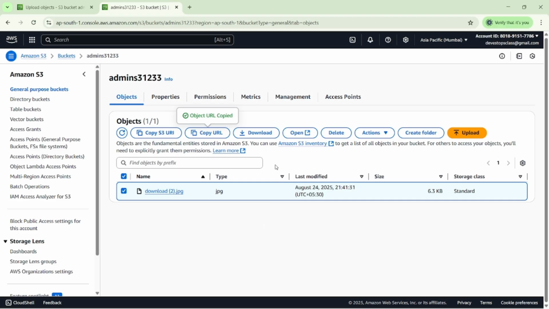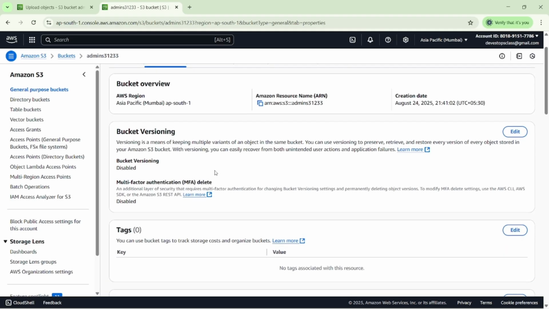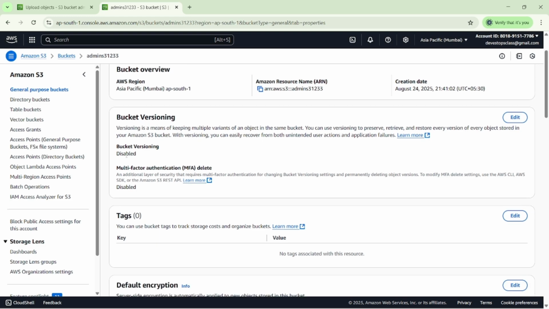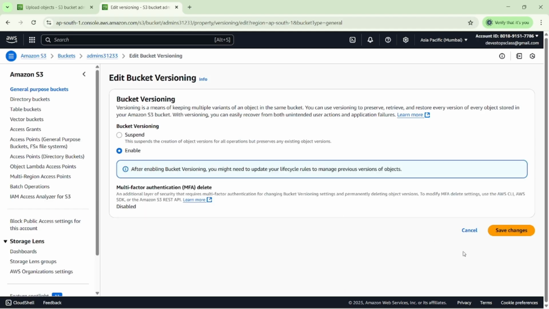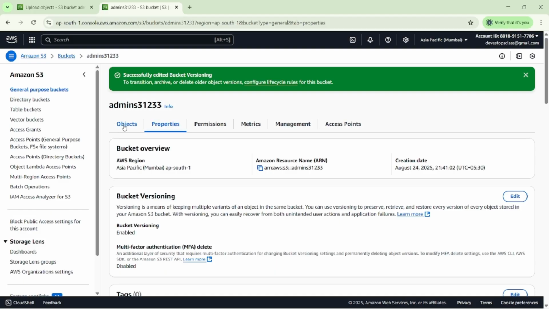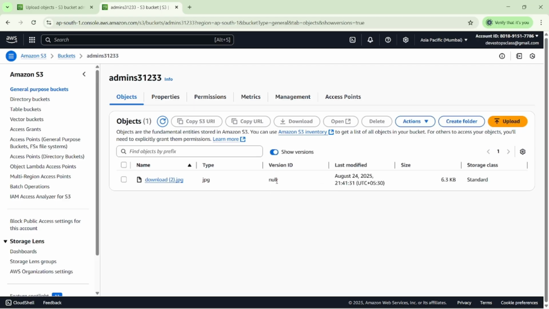You can see it is disabled by default, so we cannot use any toggle here. Whenever we go to properties, I'm updating my bucket configuration. Under bucket versioning, click on edit, then enable, and click on save changes. Now you can see the show versions toggle. Once we click on the toggle, we can see null, because we already added the object before enabling versioning.